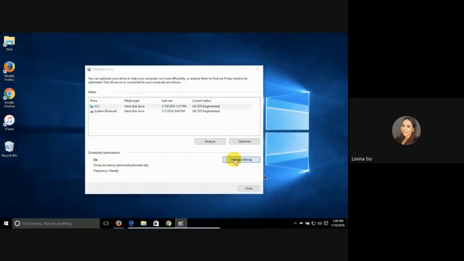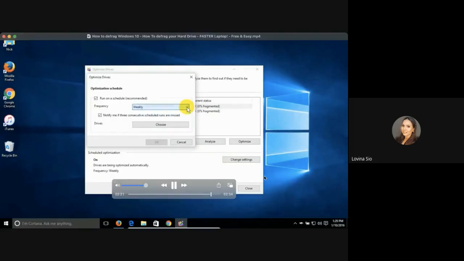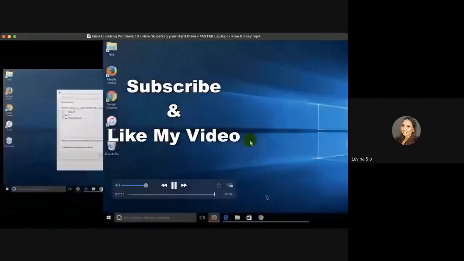and click on Change Settings. And then you can click here and change it from the default of weekly to monthly or daily. And you can also change which drives that you want to have automatically defragged.